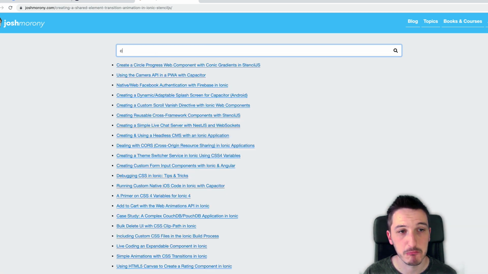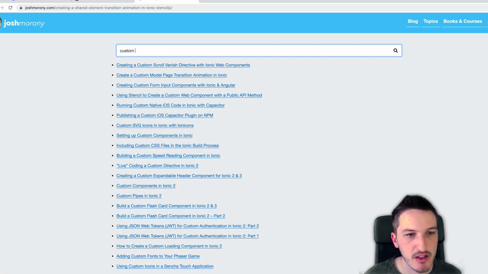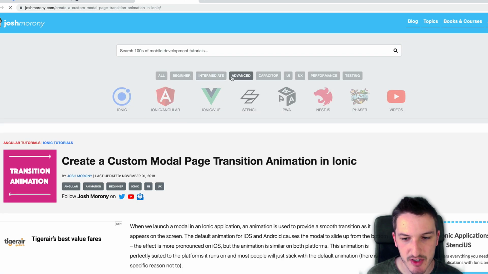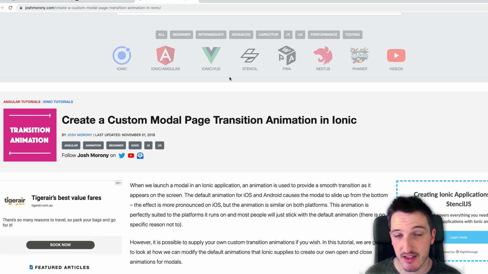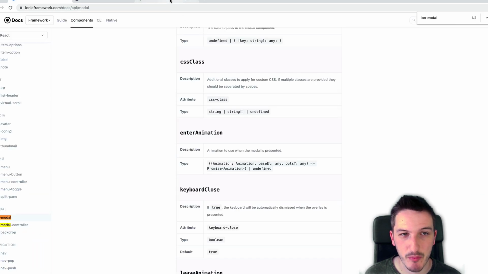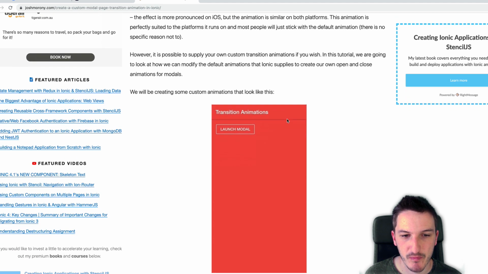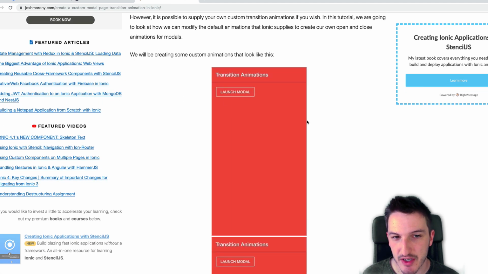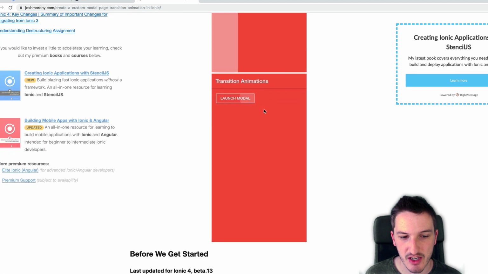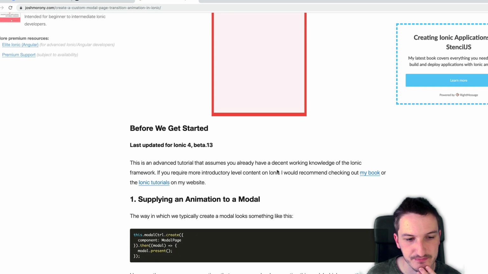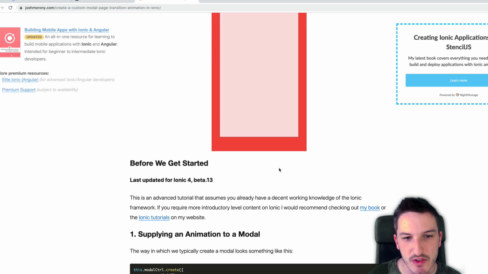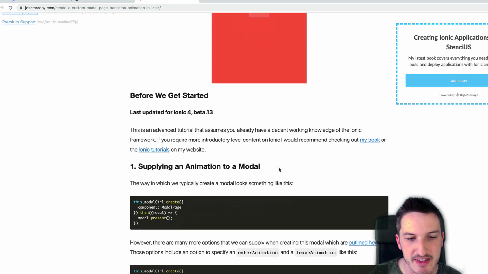And as I mentioned, I do have a tutorial for that. I have to remember what I called it. Create a custom modal page transition animation, cool. And again, this is going to be generic no matter what you're using. This isn't specific to Stencil. This is just the generic Ionic modal API. And you can see some examples here of some animations I've created for this tutorial. So we have a slide in, out, and a pop in, out animation. So actually the pop in, out animation might look cool, and then we'll also fade the opacity in as well.